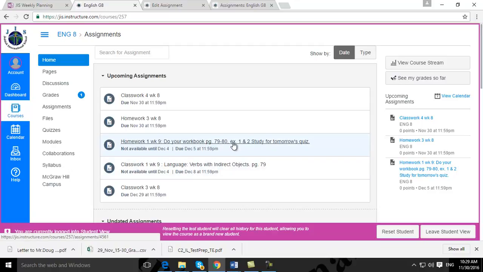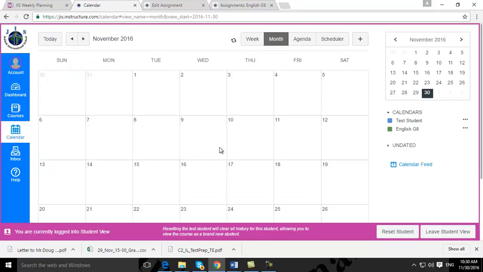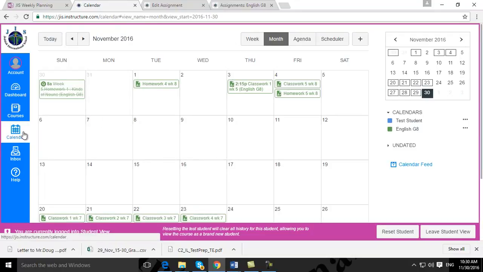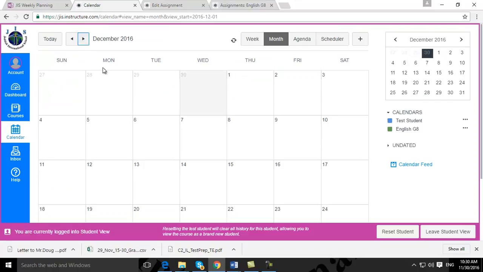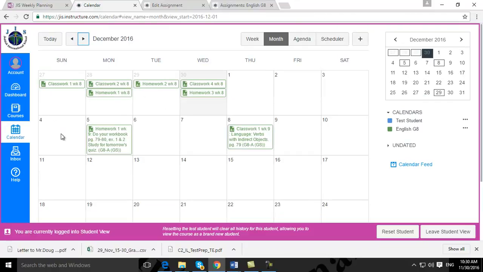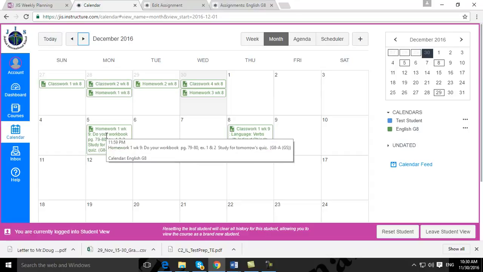Now remember, we have assigned this homework of week 9, and we have assigned the classwork of week 9. The same information can be found on the student's calendar, which is now directly visible to the parents. So on the student's calendar, when they go lower, they'll be able to see, let's go to week 9 of ours, will be the first week of December, and here is the classwork that we have, the homework we have provided.